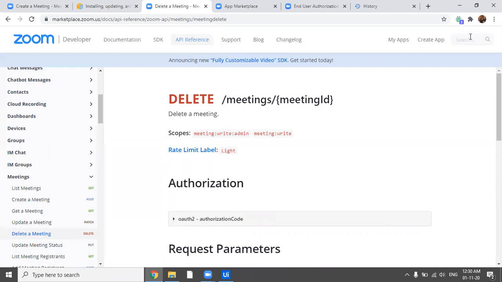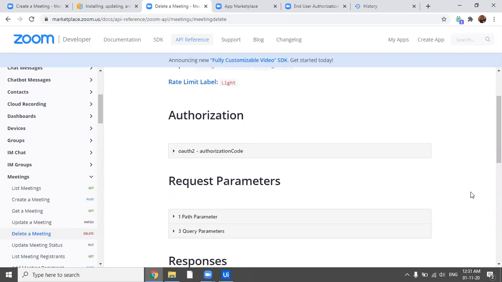So delete is also one of the request types like GET and POST. And also when we use the HTTP request activity, in the request type, this is also one of the ways which we'll be using to delete a meeting from our Zoom account. So you can see the scope that is required for calling this API.